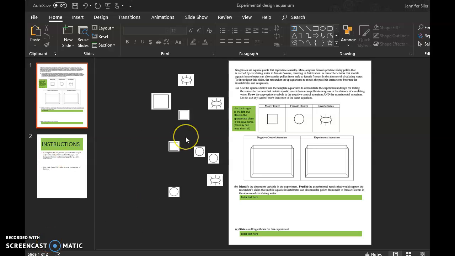Hi guys, here's a real quick tip for working with Microsoft PowerPoint and doing these assignments.